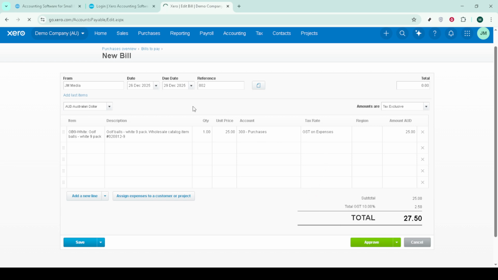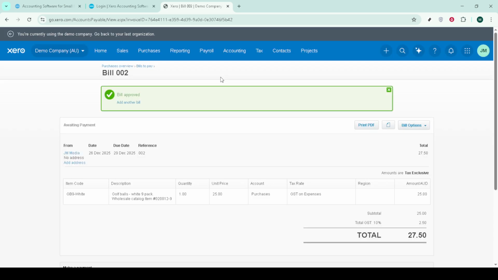You can still open an approved bill to make corrections if needed, so don't worry if you spot a minor typo afterward. That's it. You've manually added a bill, attached the receipt, and approved it in Xero, keeping your accounts payable clean, organized, and audit ready.